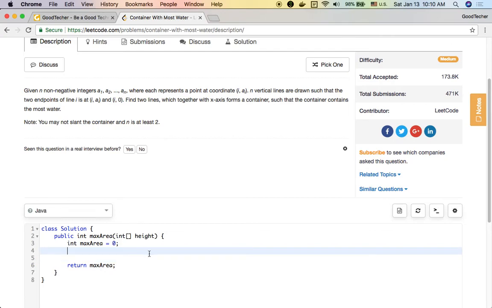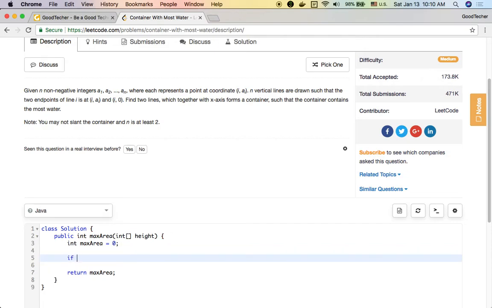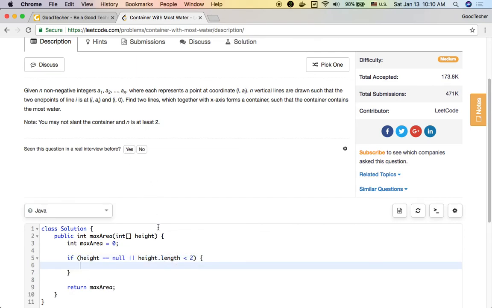And first, we can have an edge case check. So if this input array is null, or the length of this array is less than 2, since if there's 0 lines or just 1 line, it cannot build up a rectangular container, we can directly return this max area, which would be 0 at this point.